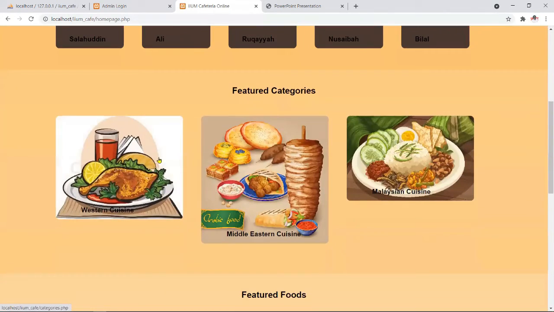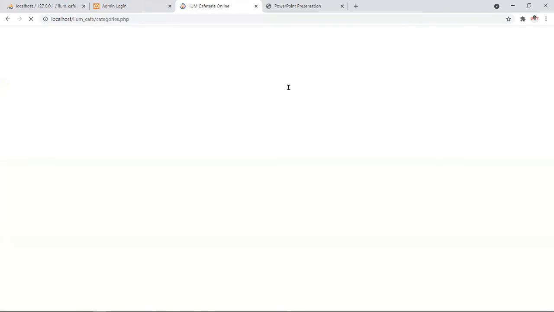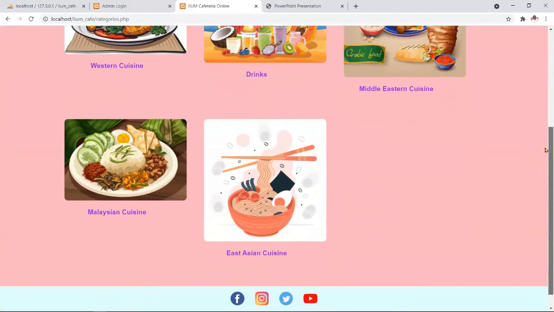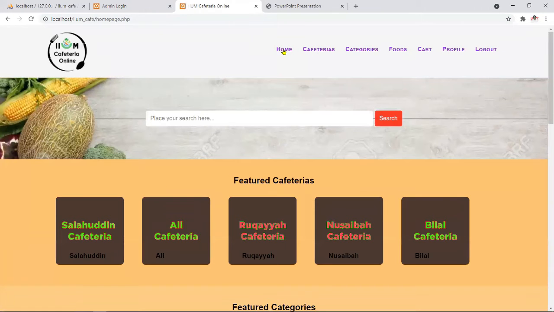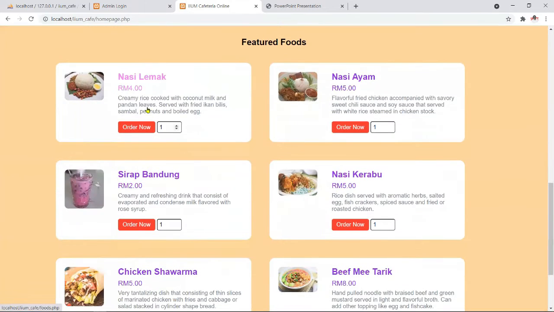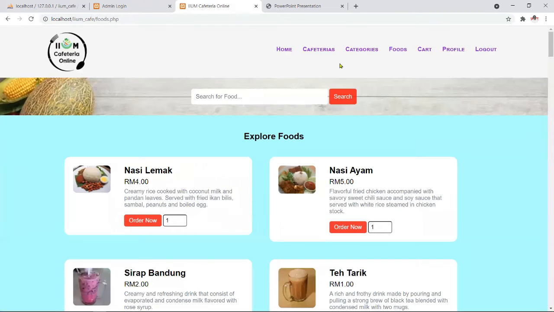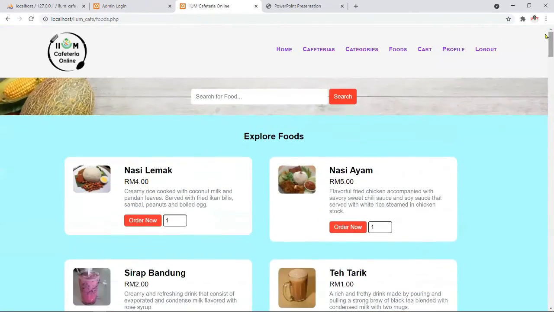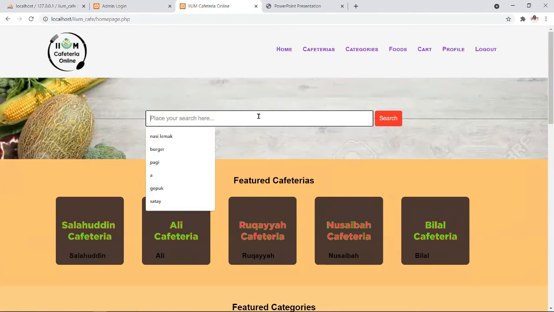If the user clicks the featured categories, the user will be directed to the categories page and will be shown all the categories. Next, if the user clicks the featured food, they will be directed to the food page and will be shown all the food in the system. So if the user wants to find their food, they can just place what they want here. For example, burger, and click search. They will find the search result here.